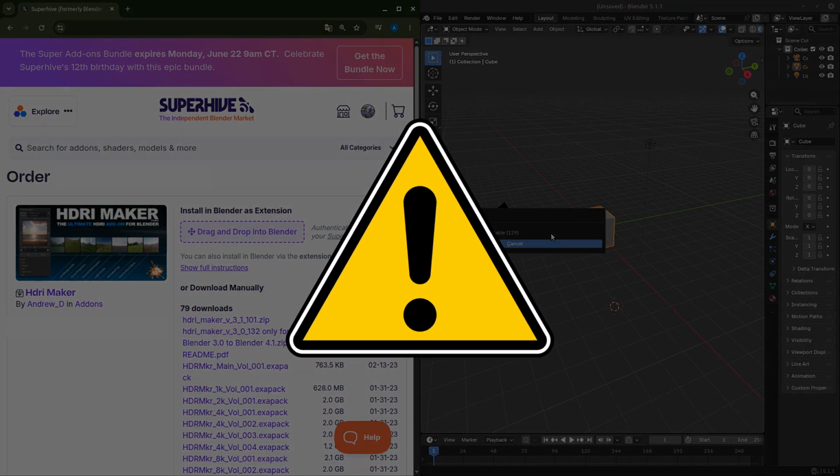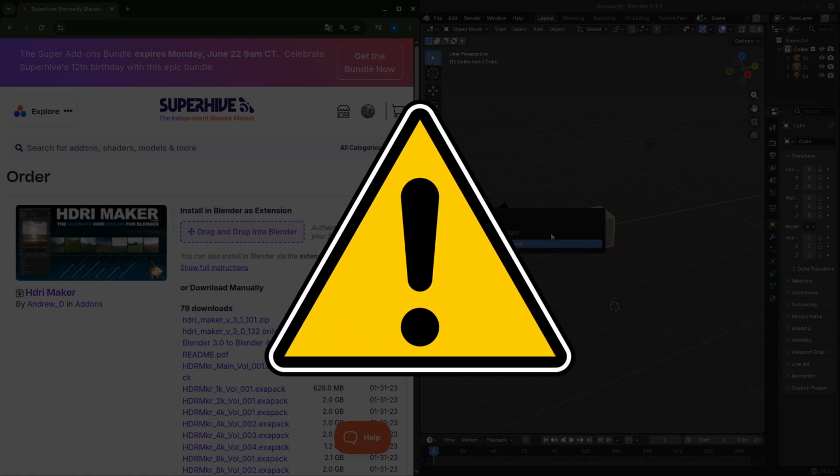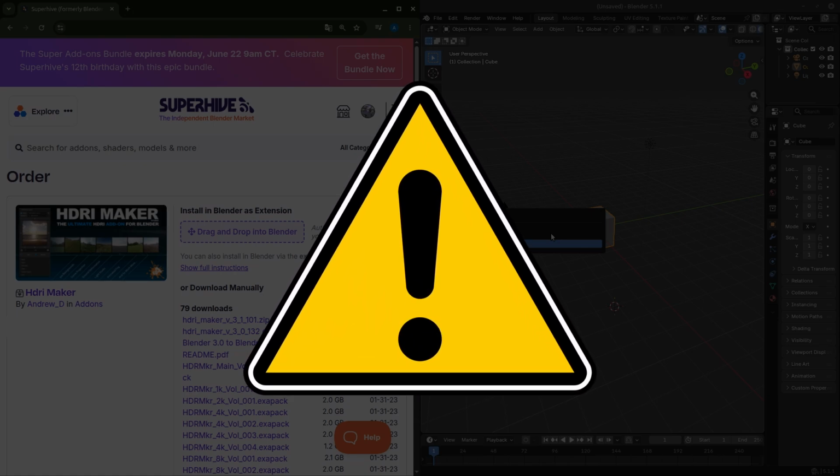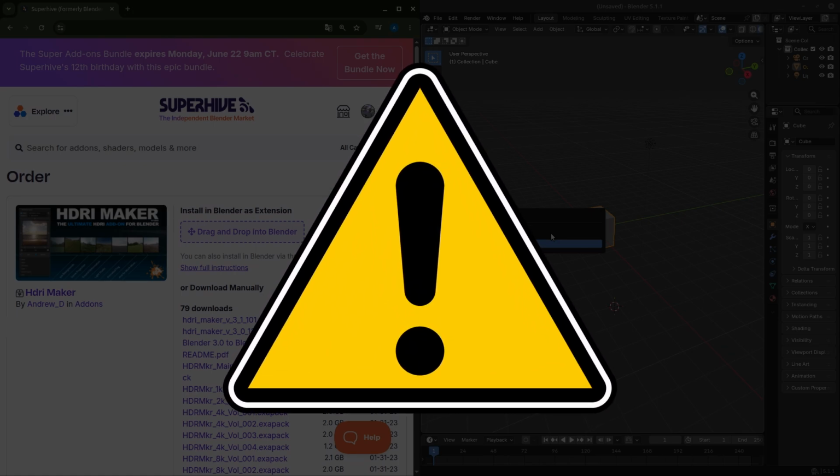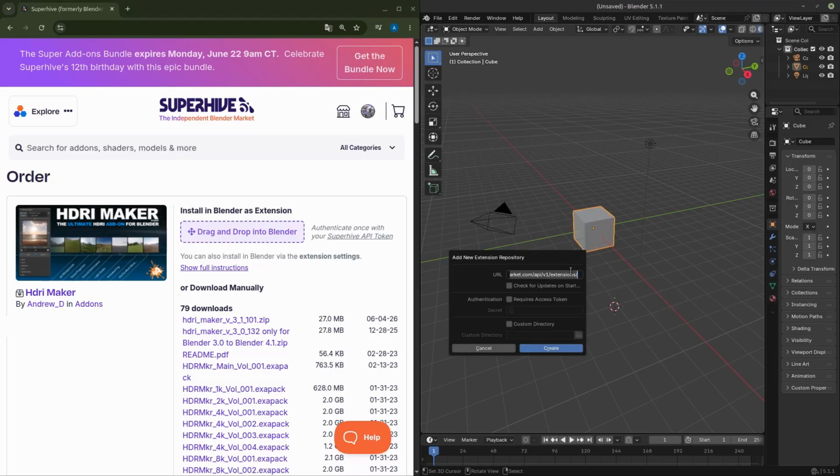Please note, in the following steps, we will configure the SuperHive repository. If you have already done this, you can safely skip to the next chapter. Click Add Repository when prompted.